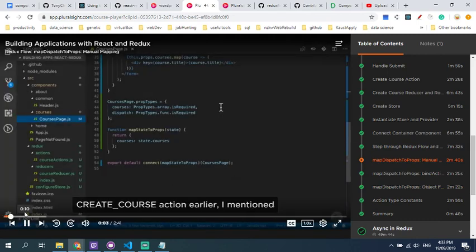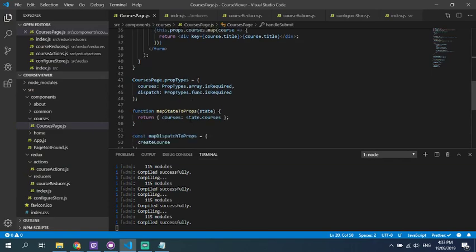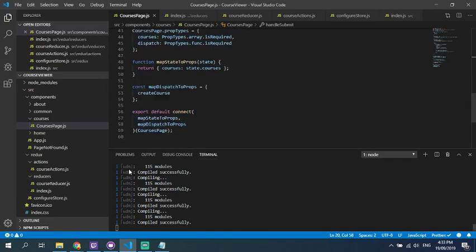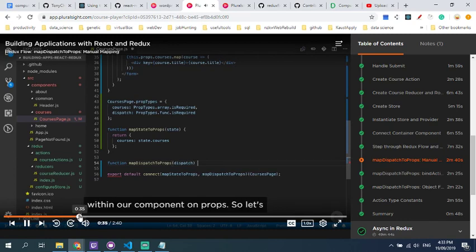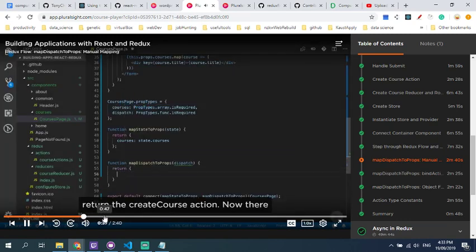When we wired up the call to dispatch the create course action earlier, I mentioned that there was a cleaner way to get this done. How? Well, that's accomplished with the second function that we pass to Connect, which is map dispatch to props. So let's return the create course action.